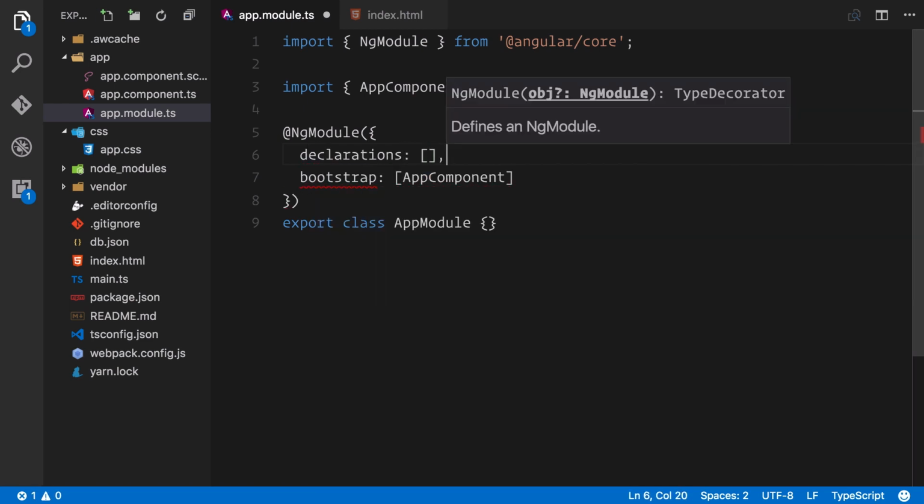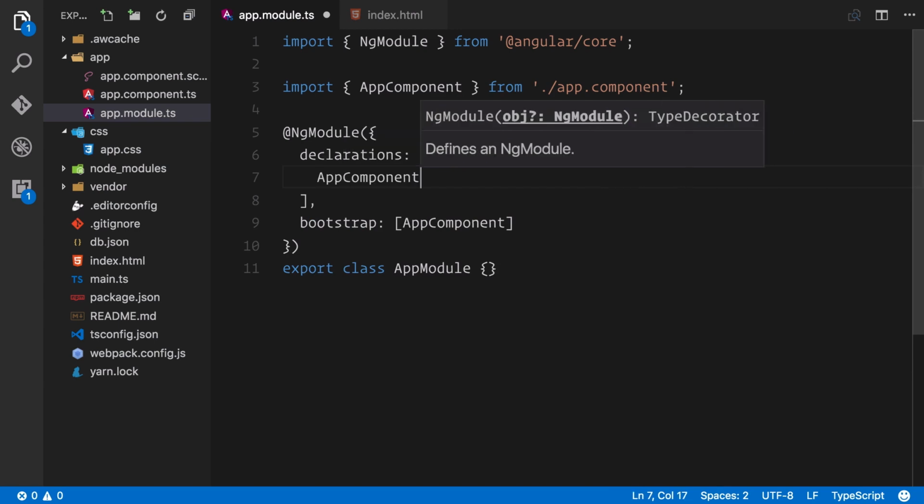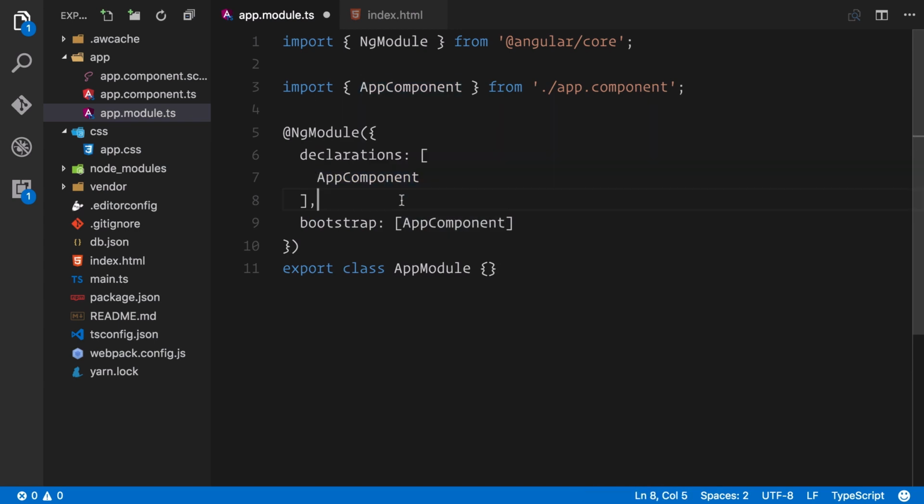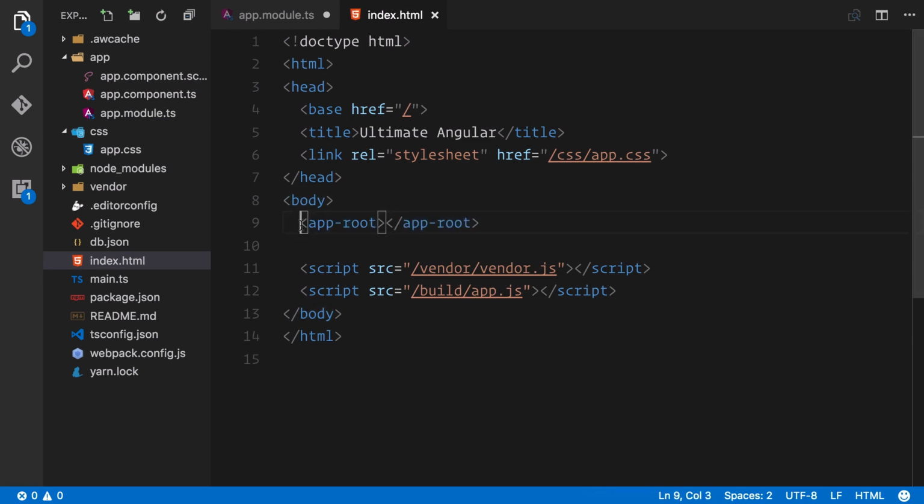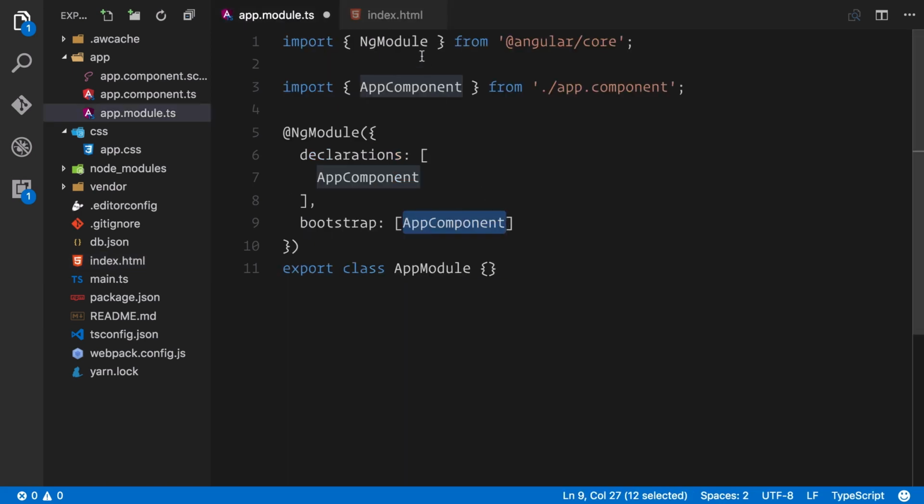Now to actually register this AppComponent in the module, we need to create something called declarations. Again, this is just an array. So all we need to do here is just simply pass in our AppComponent. So here we're importing AppComponent, we're registering it in the module, and we're telling the module to bootstrap our AppComponent, which then corresponds to this app root here. So that's nice and simple so far.